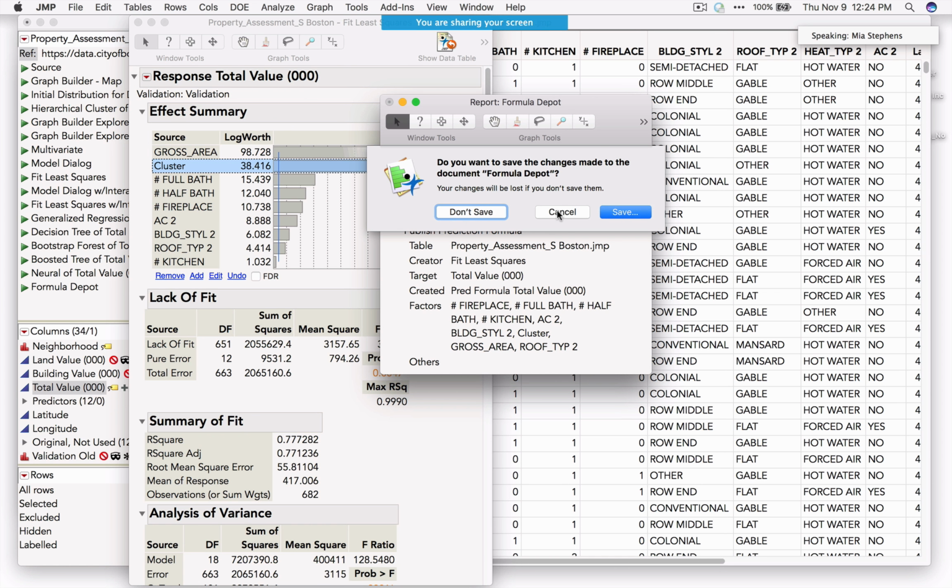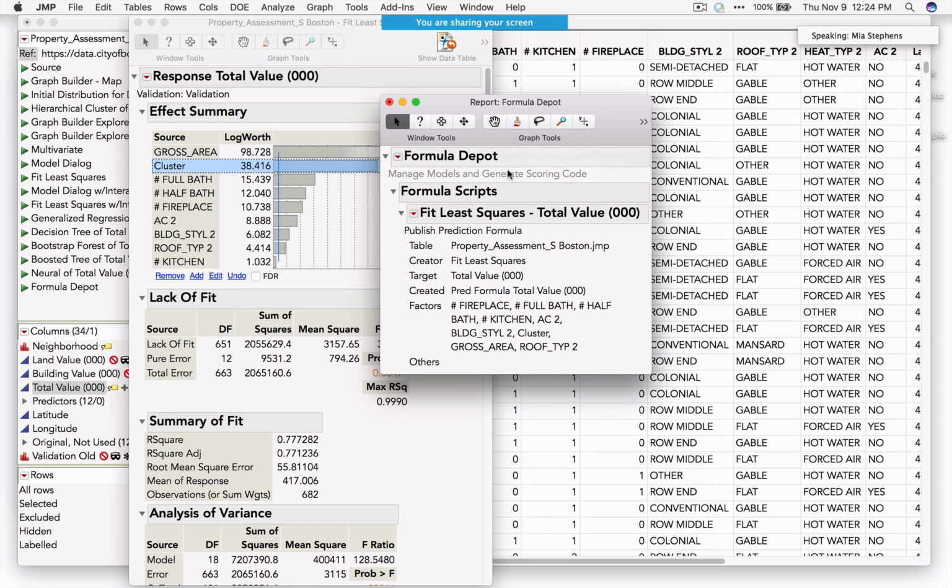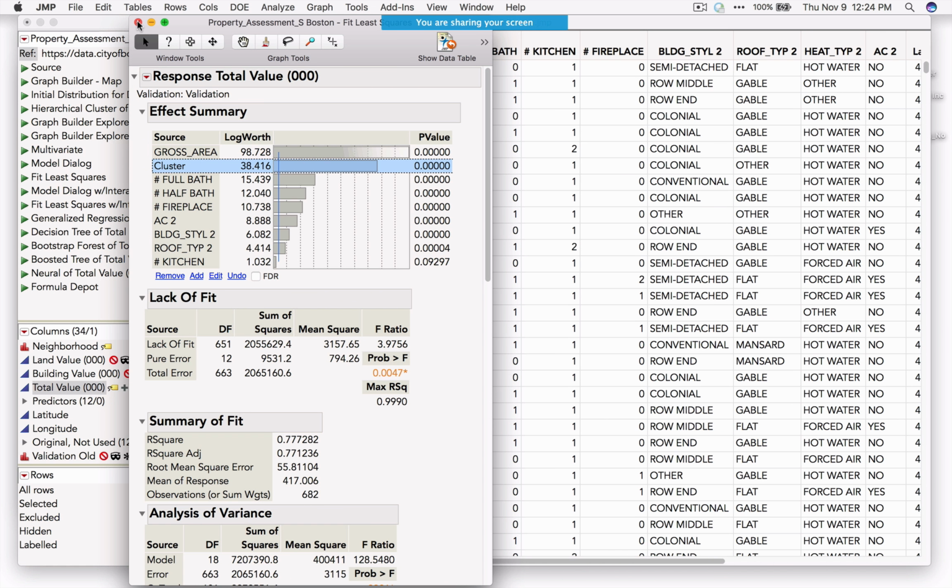Oops, let me leave this open. I'm going to hit cancel and just leave this guy open. All right, so this was a linear model.